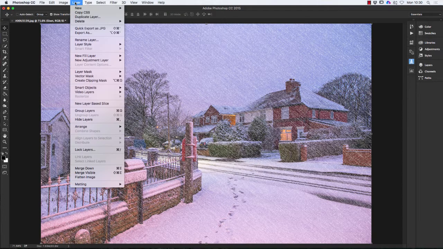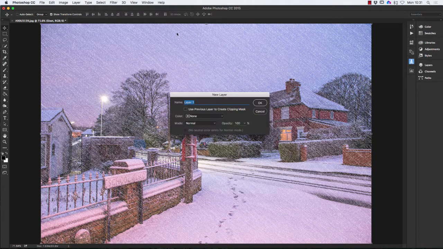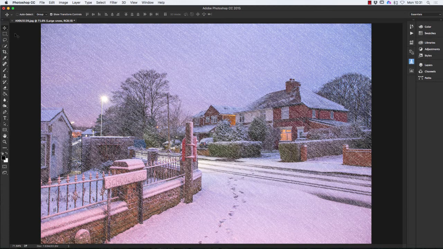So we need a new layer. So we go to Layer, New Layer. Again, we'll call this layer large snow. Click on OK. Same process again. Basically what we're going to do this time though is we're going to draw a smaller rectangle, so just that big. And then we resize it, the pixels will be larger.